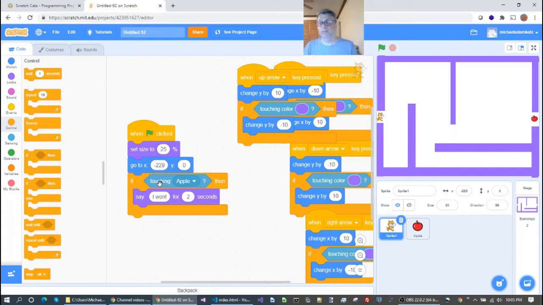It says, if I'm touching the apple, which I'm not, so I don't do this, and then I'm done. So then we're all done with the when green flag click block. It's done, and we're never going to come back and check this again because it already did the things that we said to do, right?